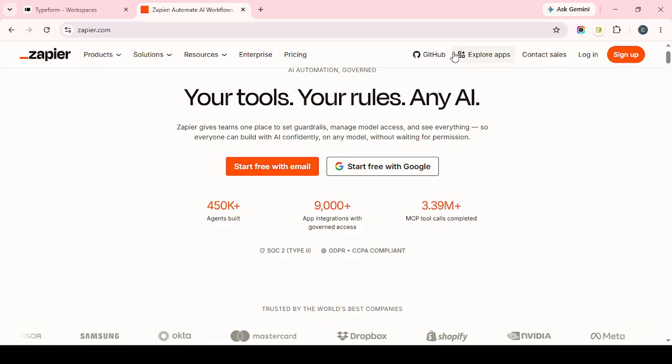To get started, log into Zapier and create a new Zap. A Zap is simply an automated workflow that connects one app to another. For the trigger app, choose Typeform, then select the trigger event called New Entry. This tells Zapier to watch for every new response submitted through your form. Once that's selected, connect your Typeform account to Zapier.